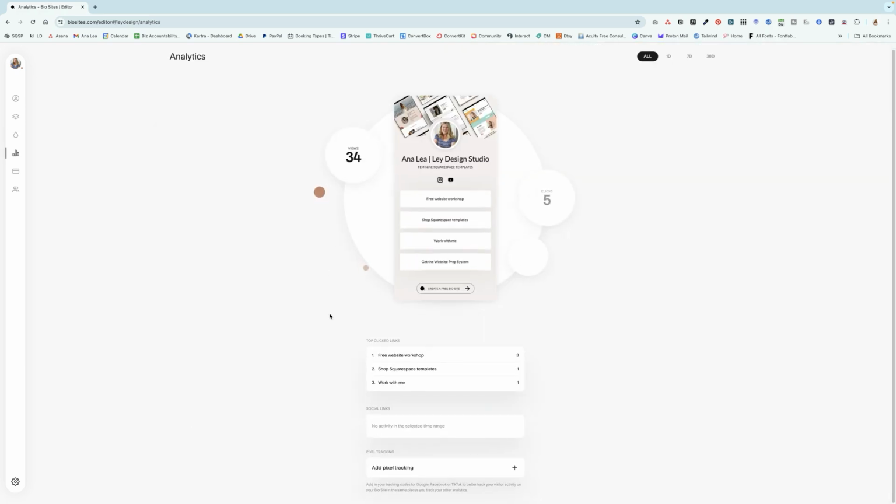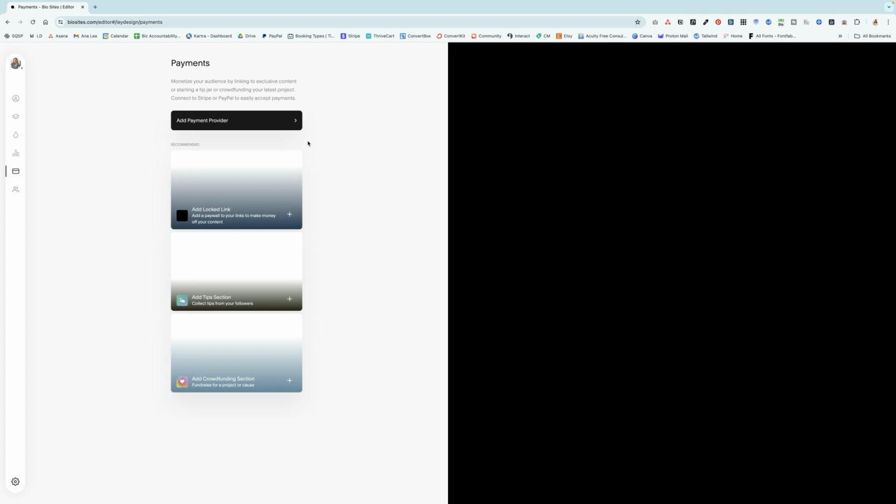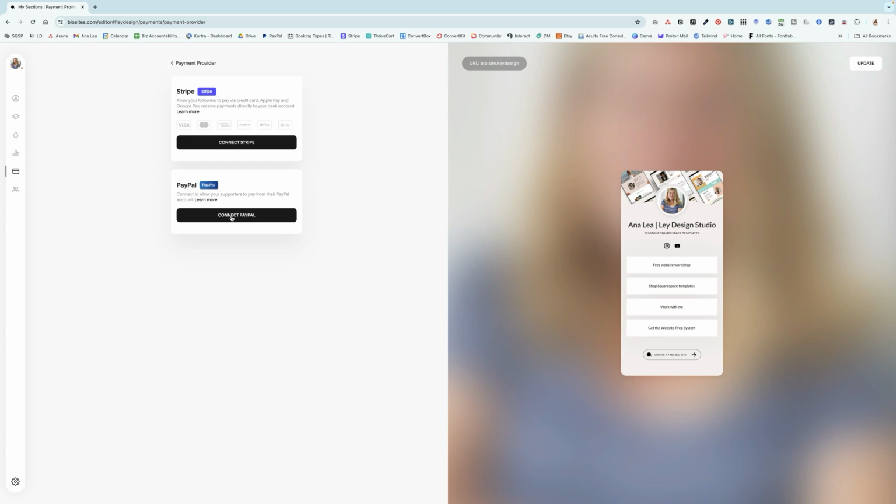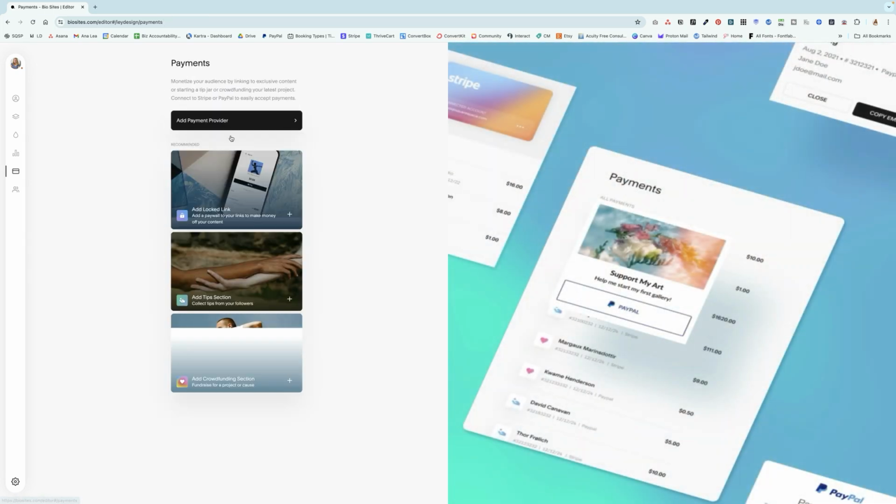Then under analytics, you'll be able to see which links are getting the most clicks. And you can also add pixel tracking from Google or Facebook or TikTok or anything like that. And then here under payment provider, you can take payments on your link in bio. And you'll need to connect your payment provider, so either Stripe or PayPal, to be able to do that.